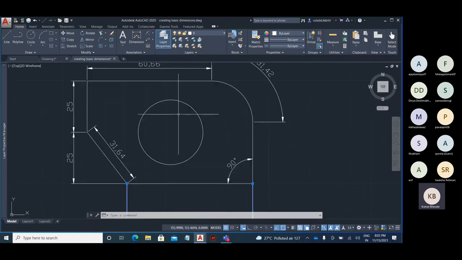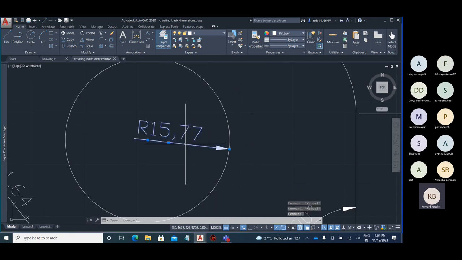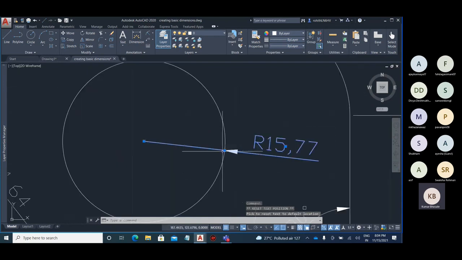Now let's say if I create radius over here, that is DRA, what options do we get in this? So over here, if you hover, the same thing you can see: stretch, move with dimension line, move text only, above dim line, center vertically, and reset. So center vertically you can see over here, and again reset text position.